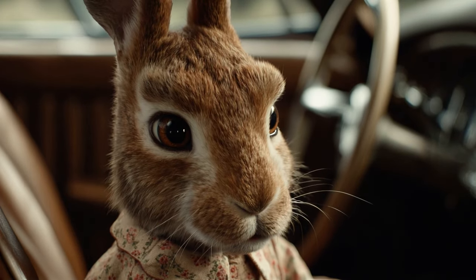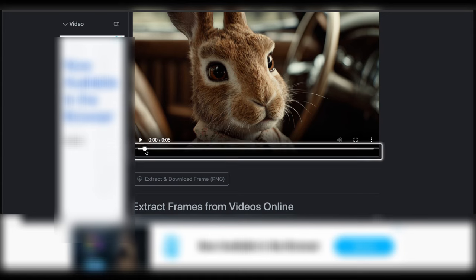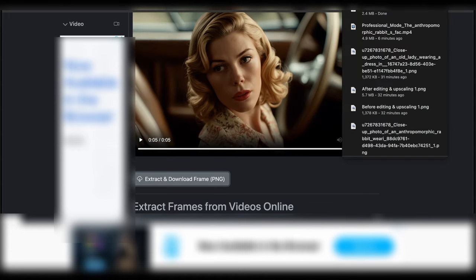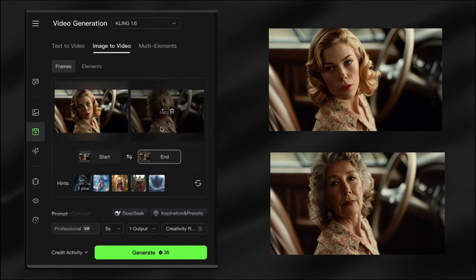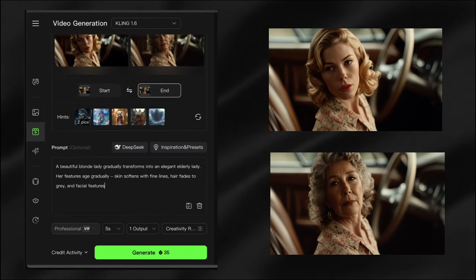And look at what we've got. The transformation becomes smooth and believable instead of a weird glitchy mess. Once you've got that first transformation video, grab a video frame extractor and pull the very last frame. This becomes your starting image for the next transformation. This way, each scene flows perfectly into the next without any jarring jumps or inconsistencies.